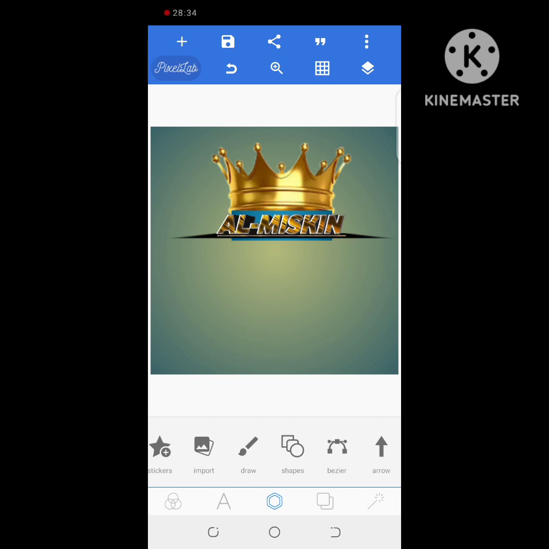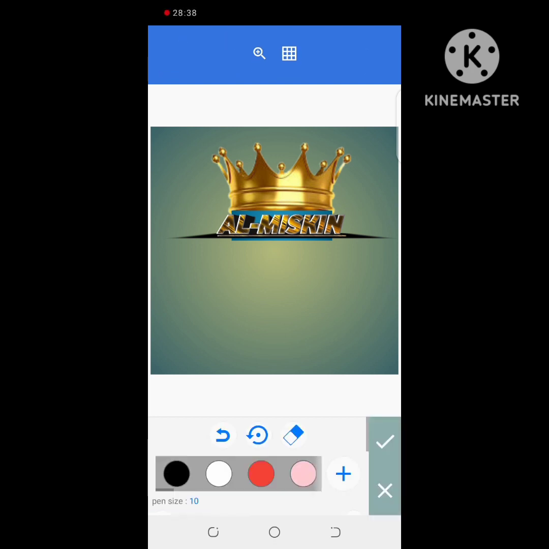So let's proceed. We also have draw. This draw, you can use it to draw and just choose your color, do anything you want. Just draw it.